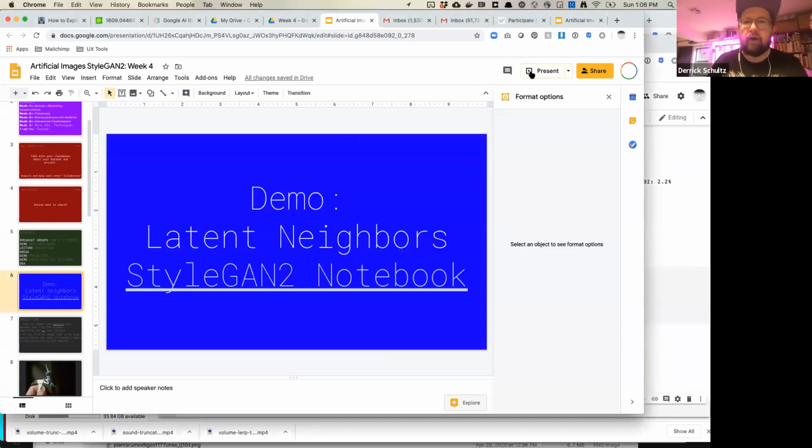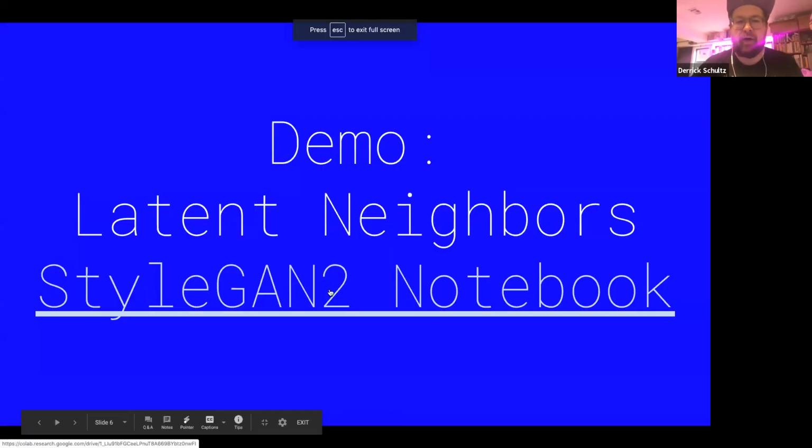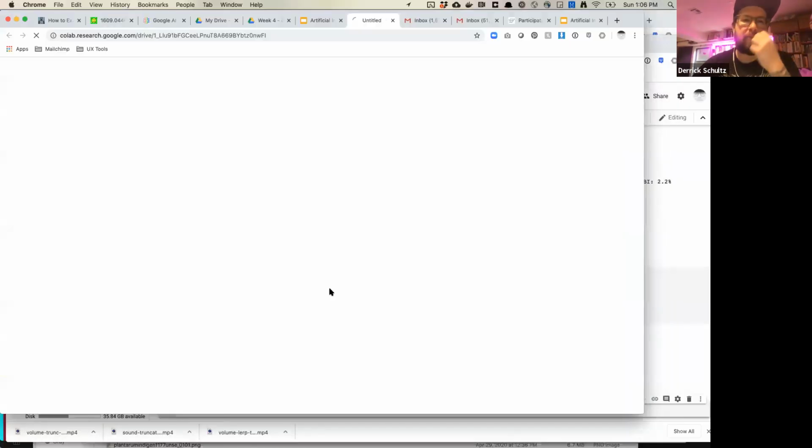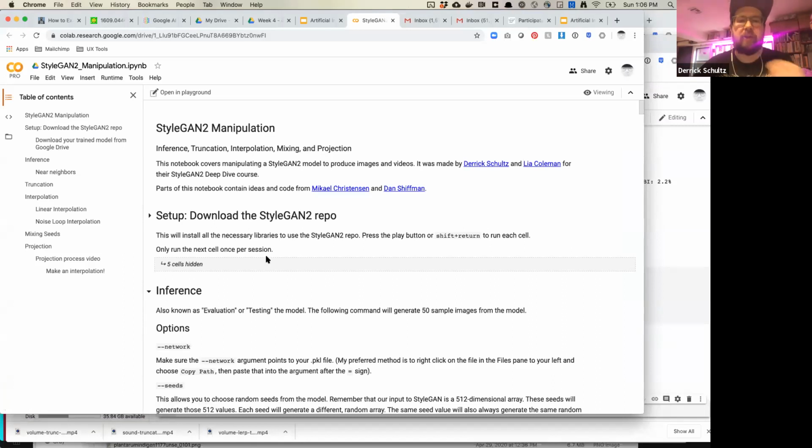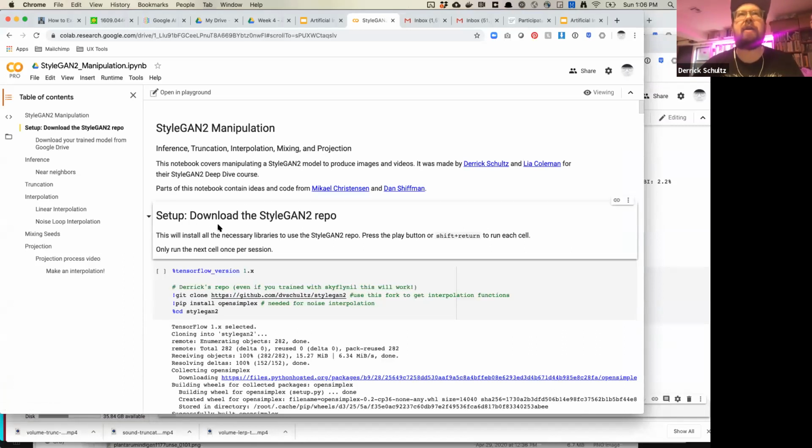I added a thing to our models called neighbors. I think we talked about this last week: if I have a seed image that I really like, how do I look at other stuff near it to see if there's a better one nearby?